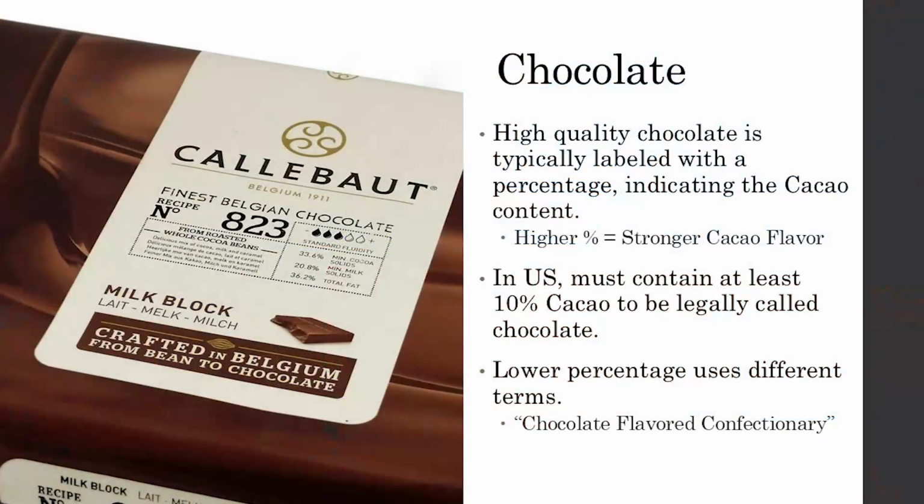But it's often labeled with a percentage. So if you're buying high quality chocolate, you'll see something labeled as like 55% or 60 or 80%. That's telling you the percentage of cacao that's in that chocolate. Typically, especially with dark chocolates and milk chocolates, the higher that percentage is, the more intense the chocolate flavor is going to be, because you have more cocoa mass, cocoa solids in it, and less room for sugar. So less sweet, more intense, maybe bitter, maybe more chocolatey.